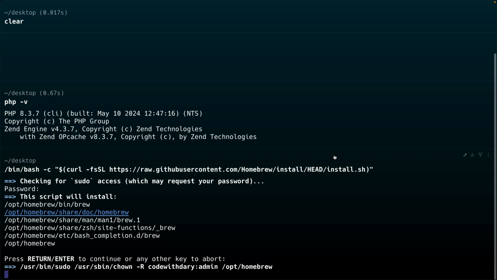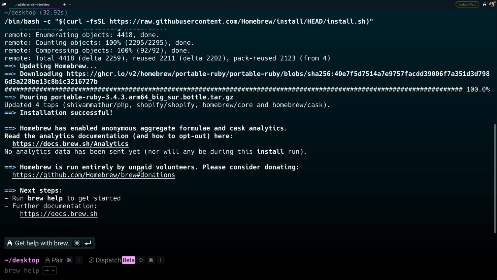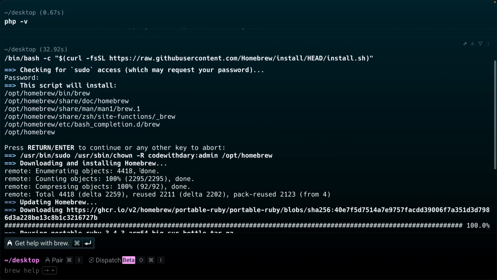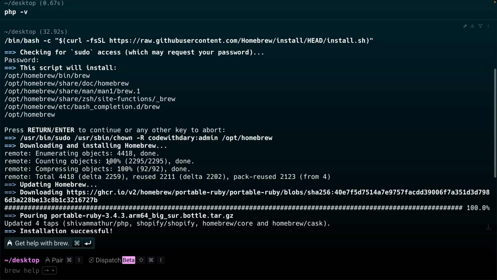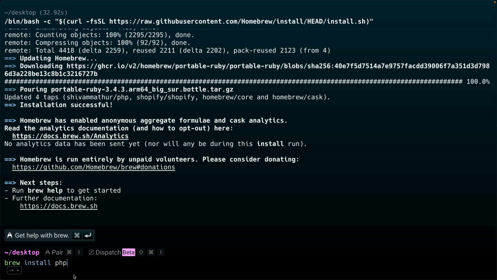This might take a moment, so I'm pausing the video for now, and I will cut out the part where it's installing Homebrew. Obviously, since I already have Homebrew installed, it won't install it, but it will update Homebrew. Now, we have Homebrew installed, and through this installation, you get access to the brew command. And I can make a complete separate video on Homebrew, but for now, I simply want to install PHP through the brew install php command.